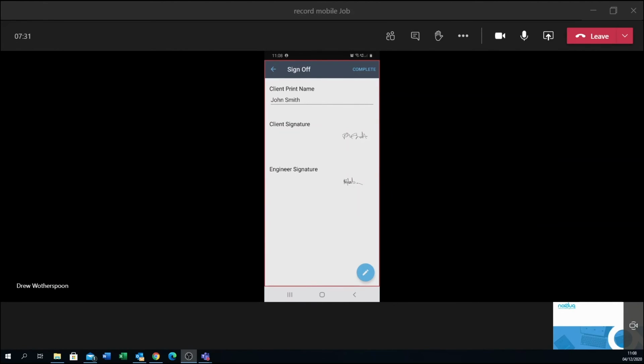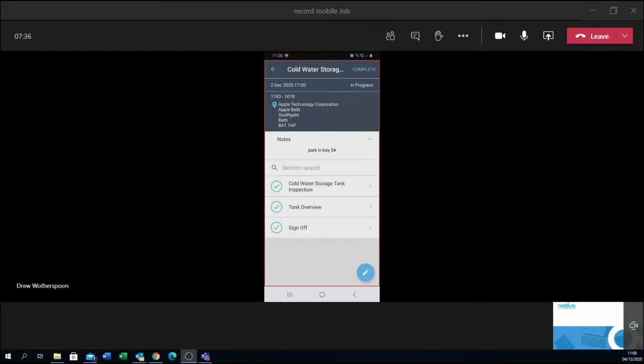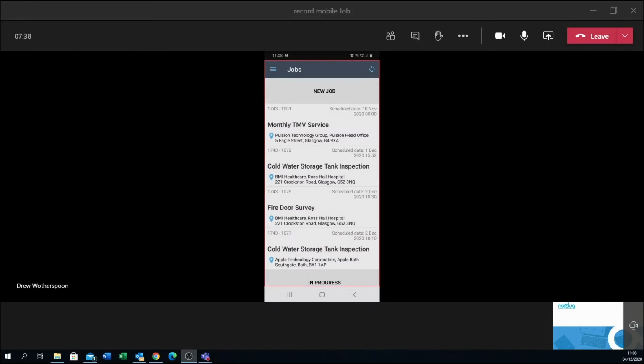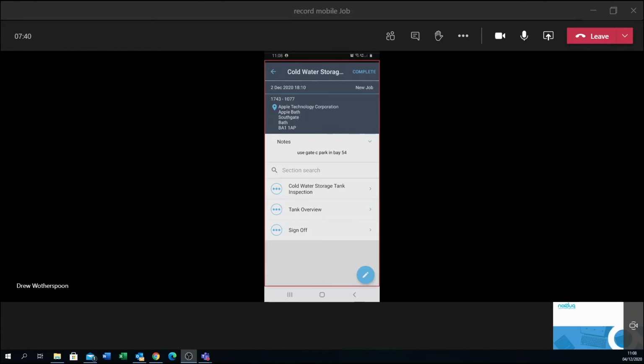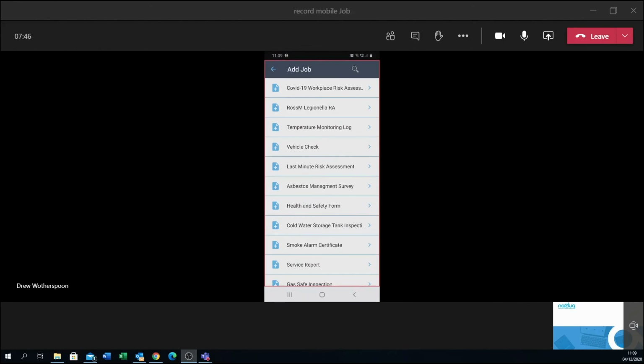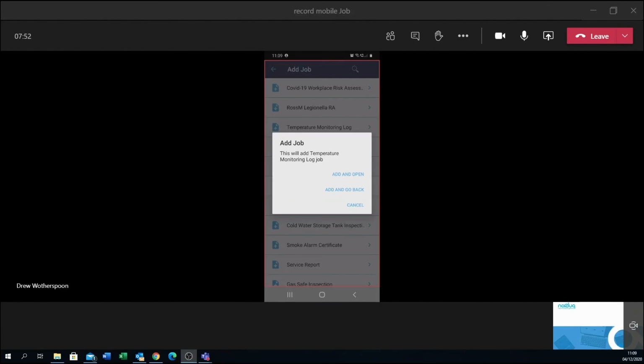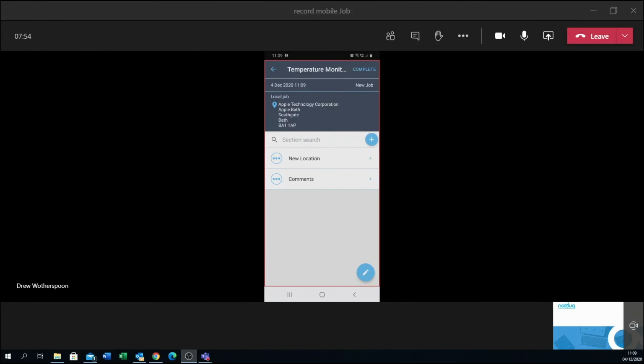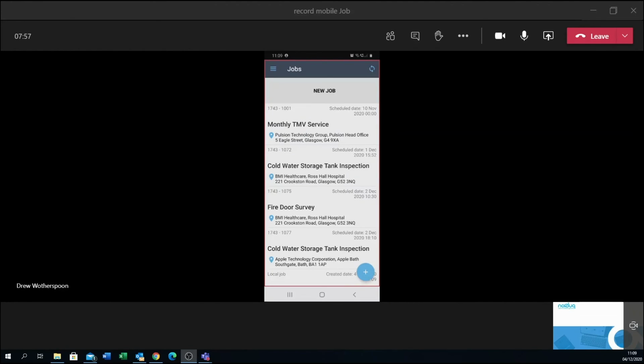Earlier I mentioned there was a third way to add a task to the application for an operative. So if I were to look at that task, you have the ability here to add a task while you're on site. So you're talking to the client, you think, well, while you're here, can you do a temperature monitor? And you can basically add that task and open it when you're on site. This is useful when you have an aborted visit or you have the opportunity to give a quote for additional work.